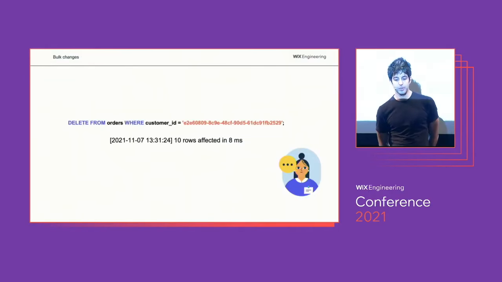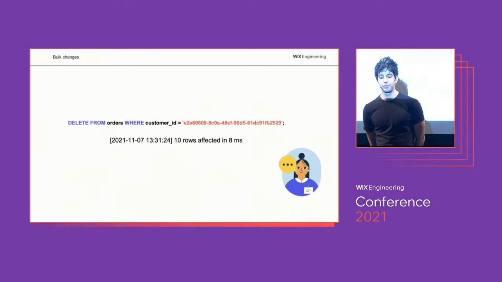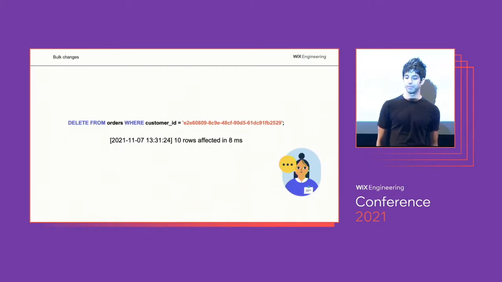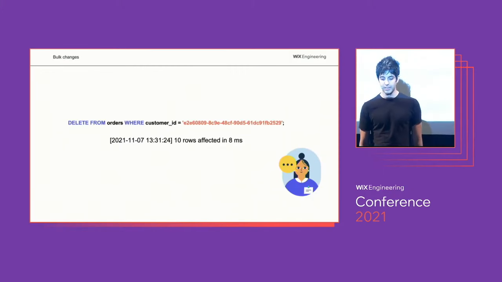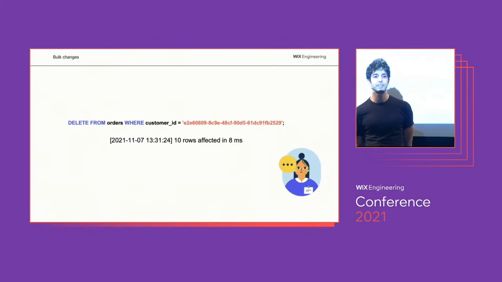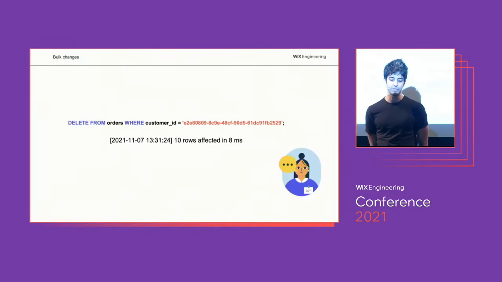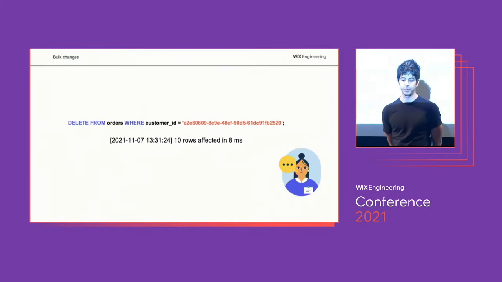So let's move on and talk about bulk actions. I'm sure most of you used or will use in the future databases like MySQL or MongoDB. Whether it's a relational or non-relational database, you all know this kind of problem, right? Let's see the SQL statement: delete from orders where customer ID equals some sort of GUID. When we run that in MySQL or in Mongo, what we get is only the number of rows that got changed. So in that case, we just deleted 10 orders of a given customer, right?